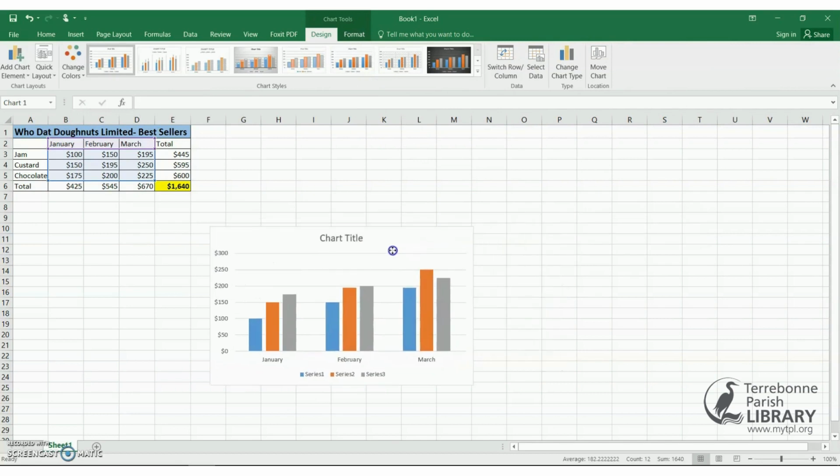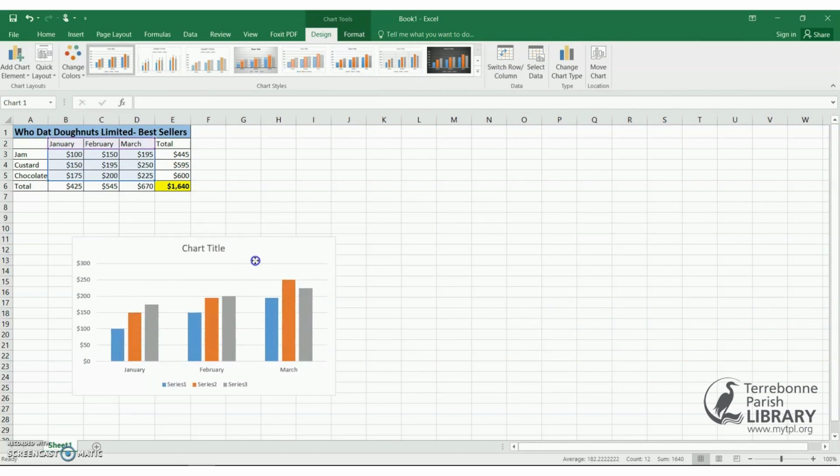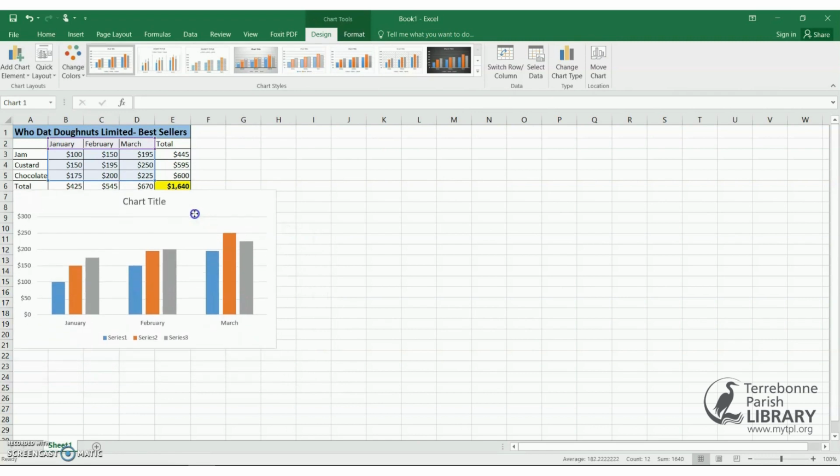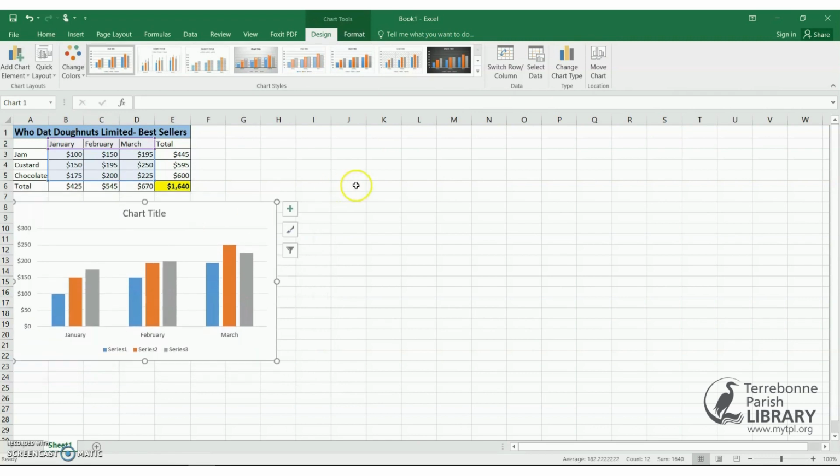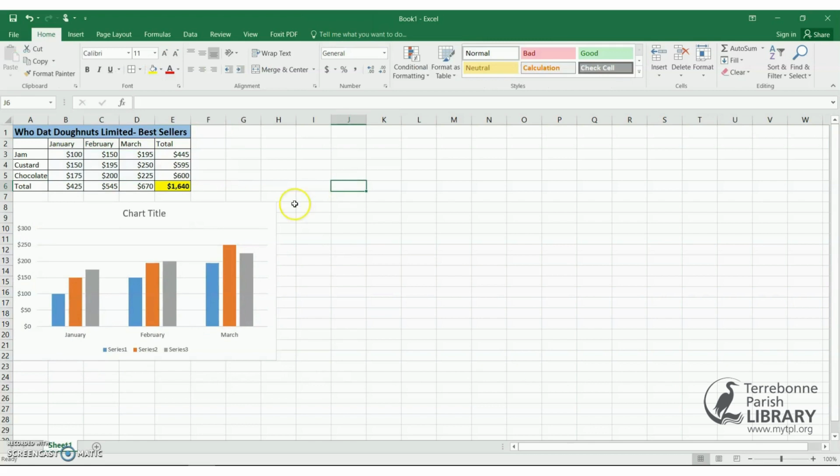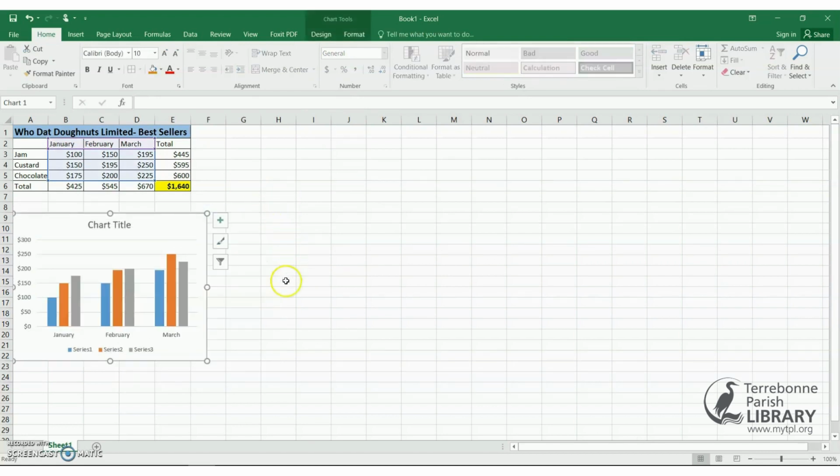what Excel has done, we've created a chart based upon the information we had in our chart here, okay? It tells our sales for January, February, March, okay? This is important because let's say you want to grow your business.